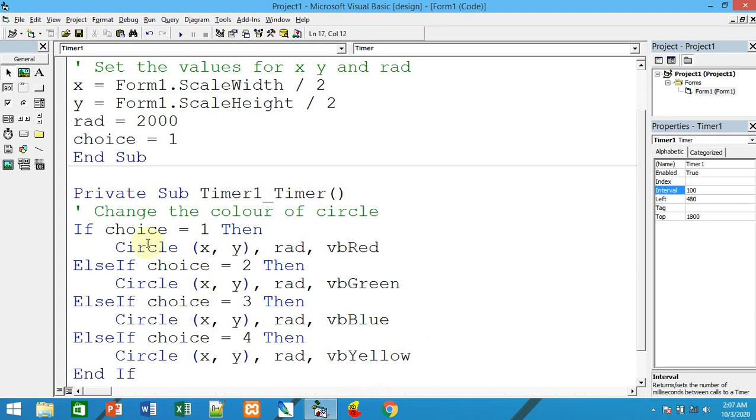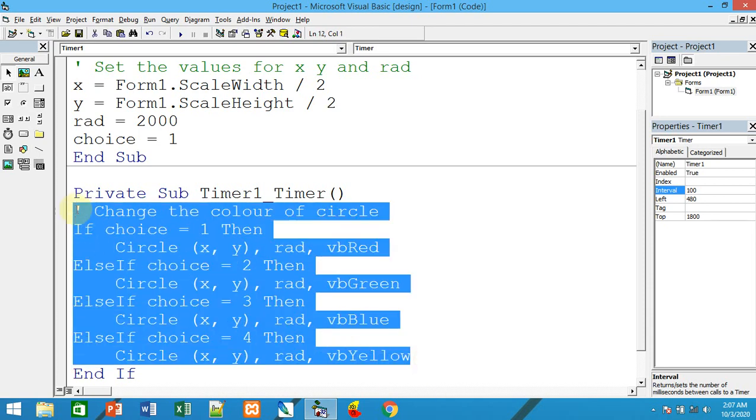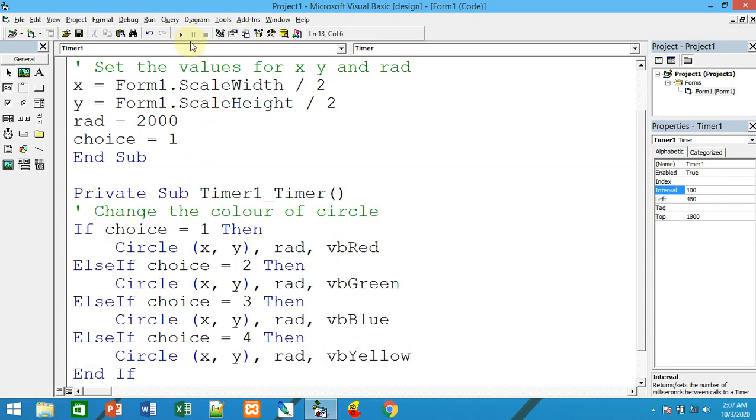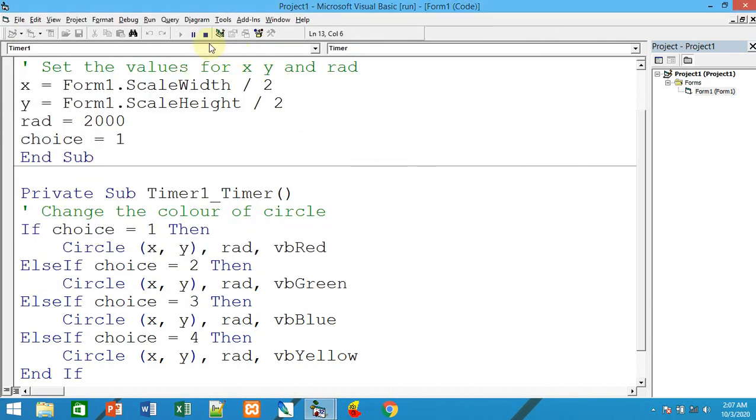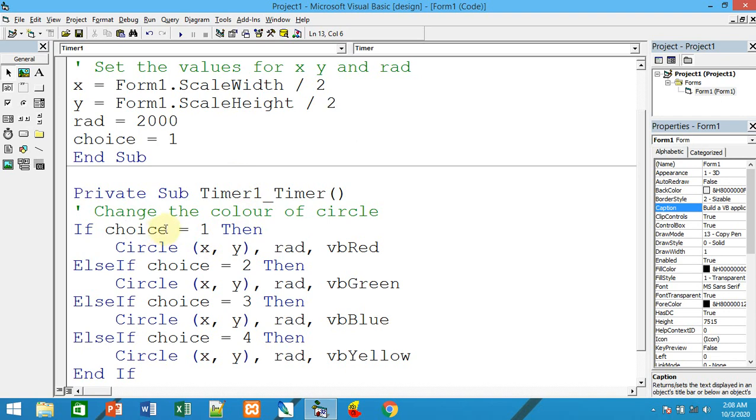But here one mistake, a logic error is there. Basically, when the program is started, the form load assigns 1 to the choice variable, and of course the choice value will be 1 only, okay. Circle x comma y, radius. Even though you have written all this code, you will not get any other color for the circle, because this choice value is not at all changed.